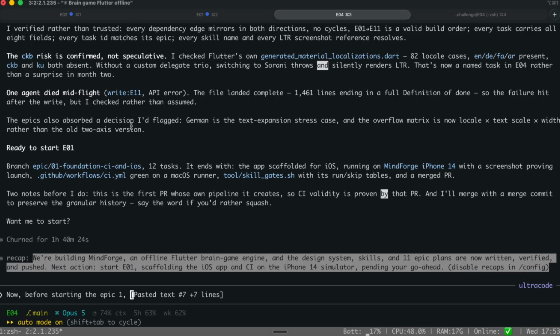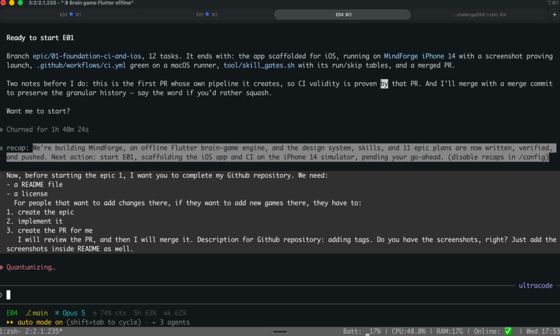By the way, I just saw this one. One agent died mid-flight, right? Epic 11. The file landed complete. Okay, so it's good. The failure hit after the write, so that's good. So no problem with that. So let's just go for this one.